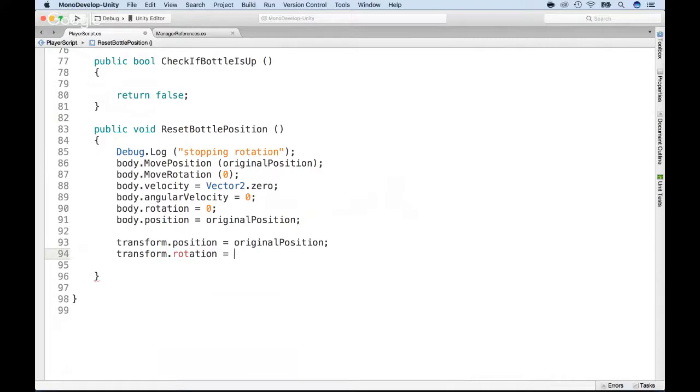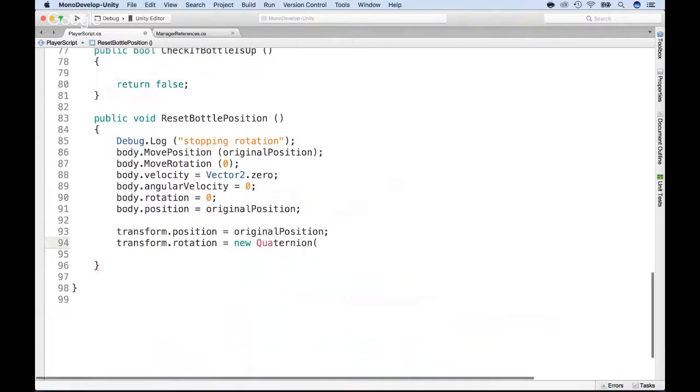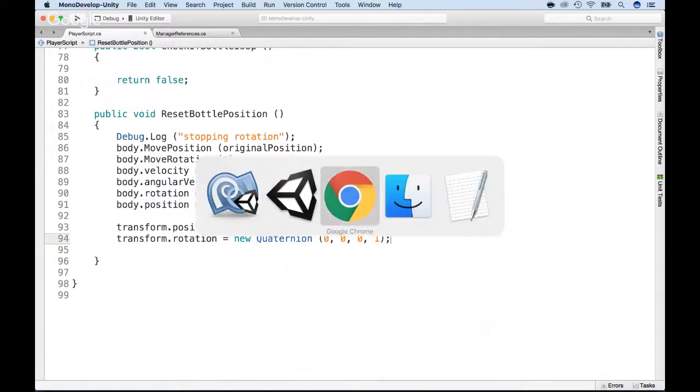And here we can do a new quaternion or do the Quaternion.identity. I'm going to just use a new quaternion here. Now, quaternions are four values. That's X, Y, Z, and the actual W for the rotation torque. So that would be 0, 0, 0, 1. I know this by heart because it's the identity in quaternion. Okay, so just remember that this is the default values that you need for the quaternion to reset it. All right, so let's save this. And now let's see it in action.